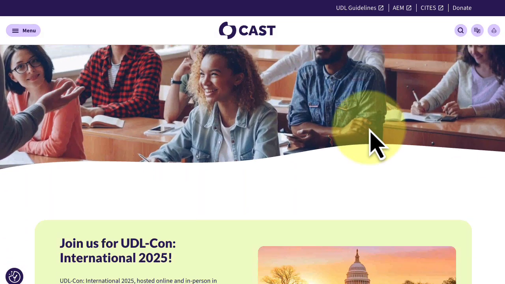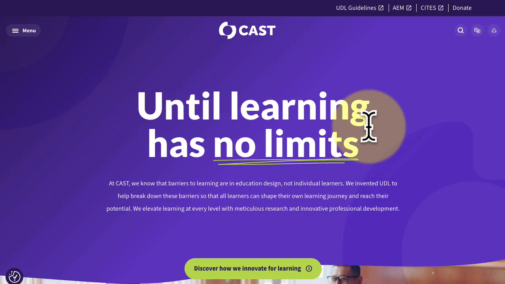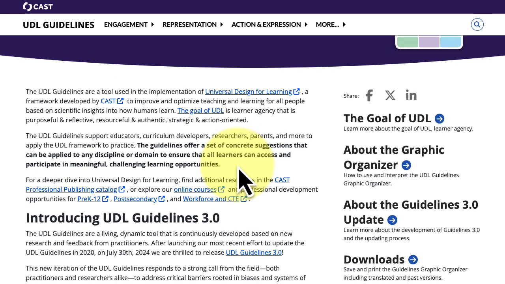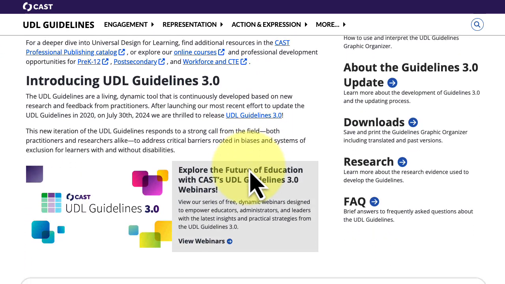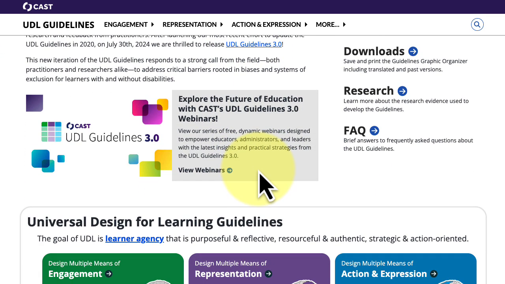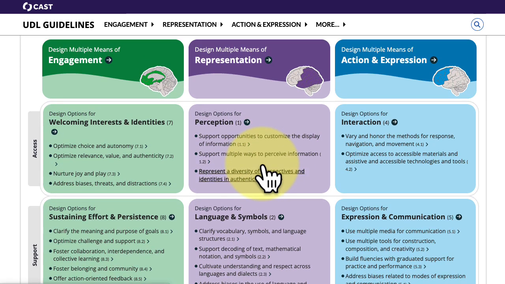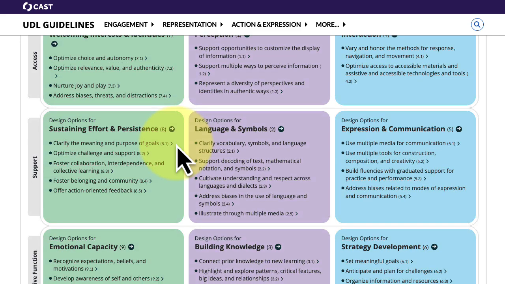Again, feel free to explore, but for the purposes of this class, I'm going to go up to the menu option at the top called UDL Guidelines. I'm going to click on that, and that'll navigate to this page that has a lot of really good information about Universal Design for Learning in general, and more specifically, the strategies that you're going to be applying to the project.